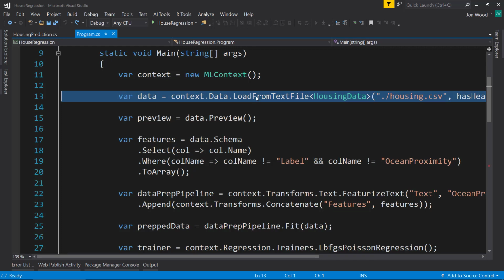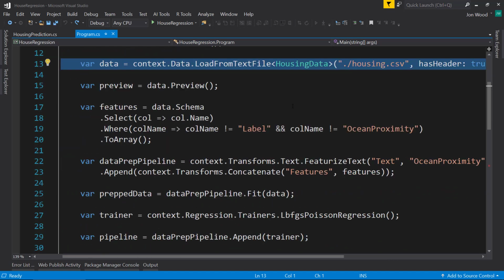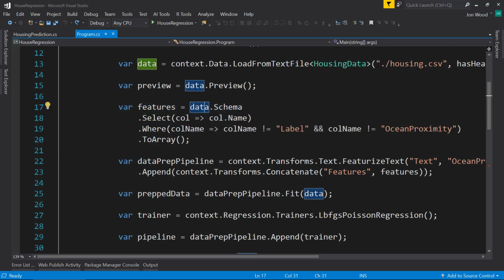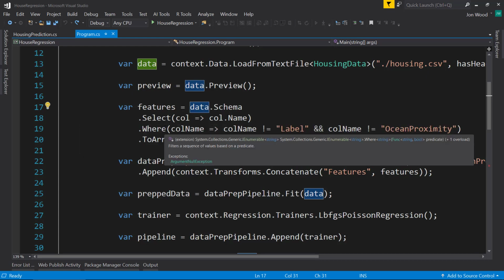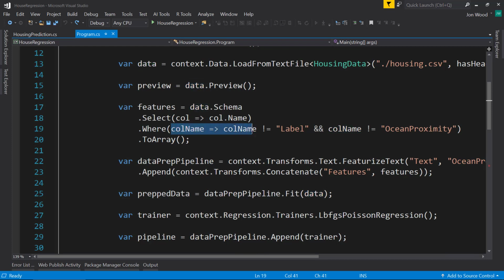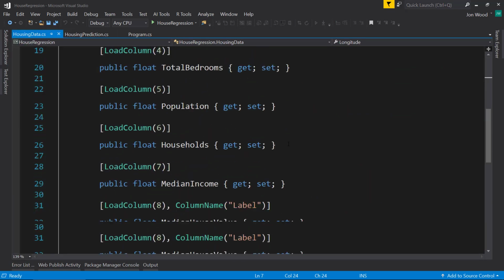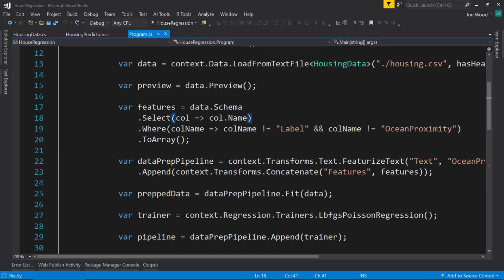Real quick, we'll go over to here. We load the text from data. It has a header, and we'll give it a separator. We generate the features, and we use some LINQ here to do that. Within the data that we got from the text file, we get a schema, and with the schema, we can get the column name from there, and we just filter out where the column name is label, and it's labeled because we specified that in the housing data schema here. The median house value has the column name of label, and I don't use the ocean proximity here either because it's not a numeric feature column, it's a string column, so we'll do something separate with that. And we send it to an array.